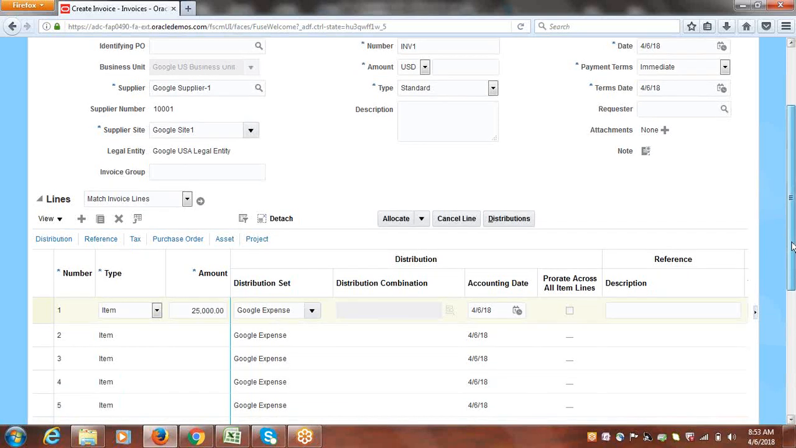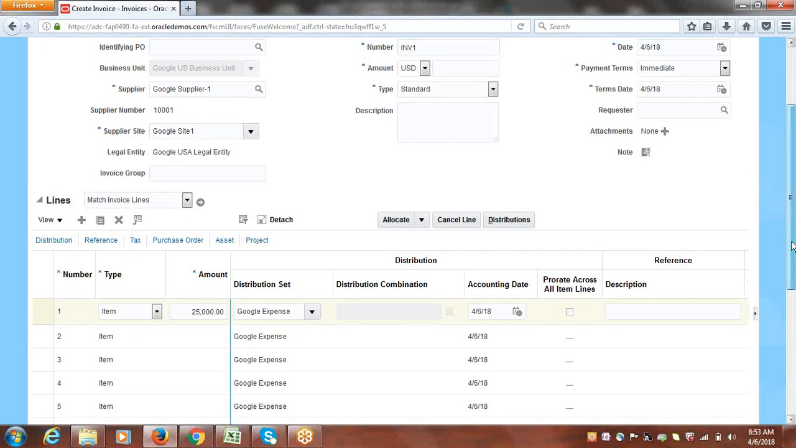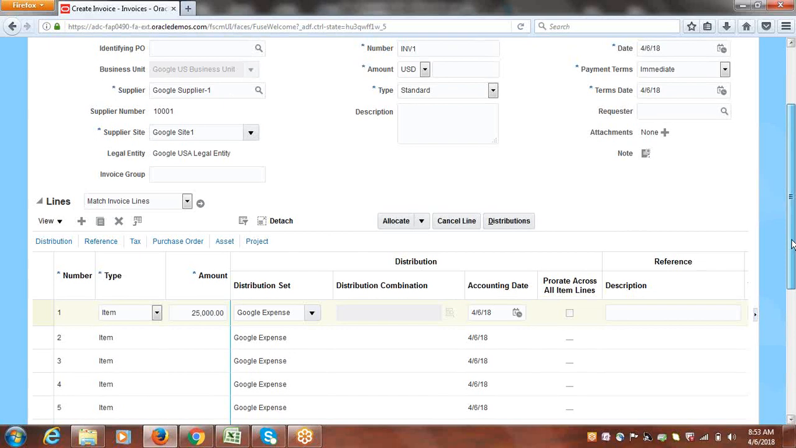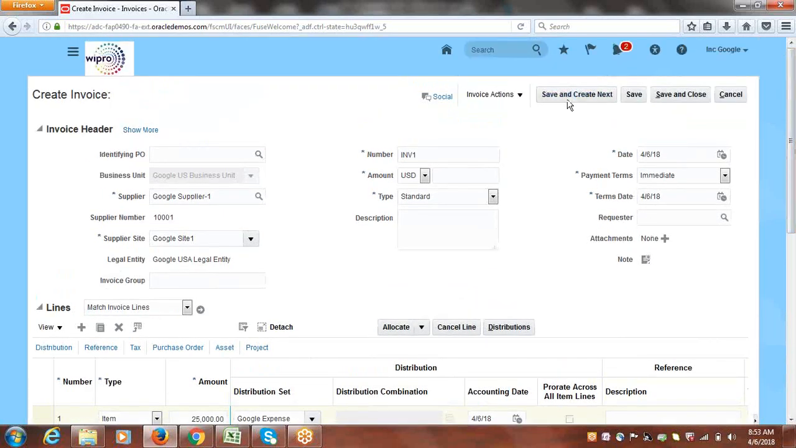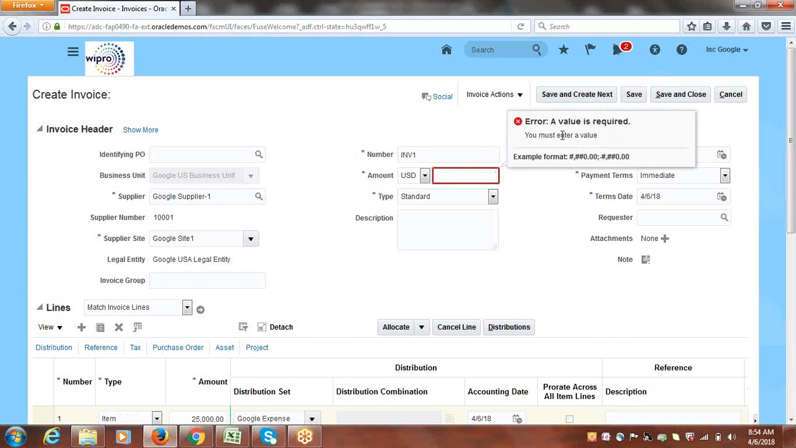Since we have a distribution set, this 25,000 will get distributed between the accounts we specify. Two accounts were given in the distribution set. The 25,000 will be distributed between those 2 accounts. That we'll see. So after giving this information, you can click on save. Sorry, we didn't provide an invoice header level amount. Say $25,000. Click on save.